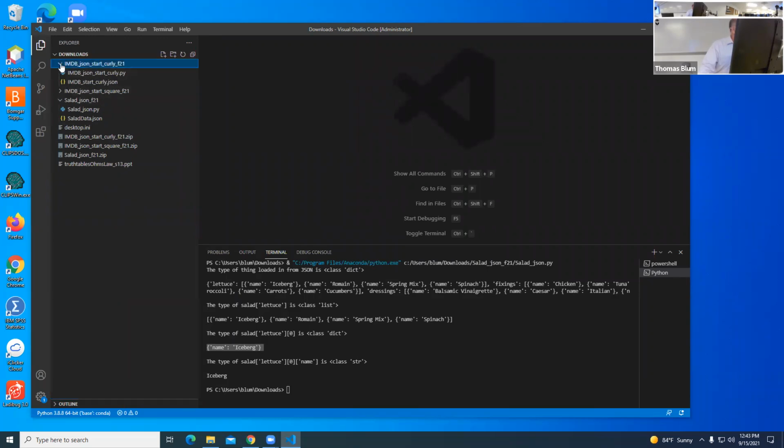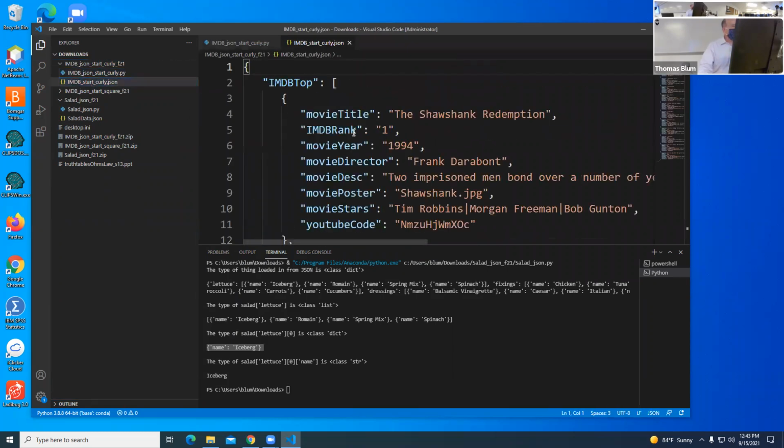So here's the curly version. It starts off with a curly bracket. This is movies. At the time, whenever I made this file, it was the top 10 movies, or maybe 12 movies, I don't know, according to the Internet Movie Database, IMDb. And it's information about movies. This one is starting with a curly, so it is starting with a dictionary.